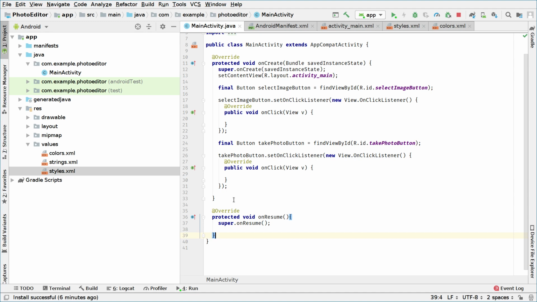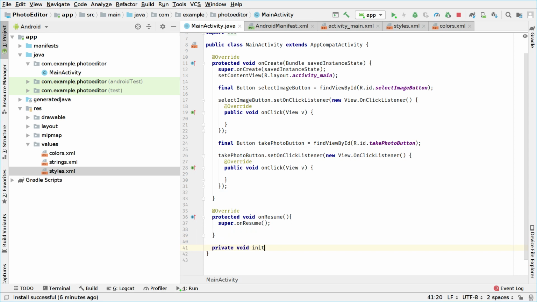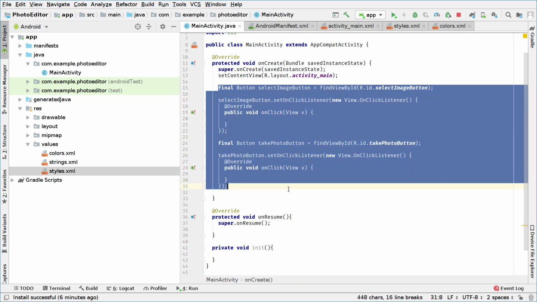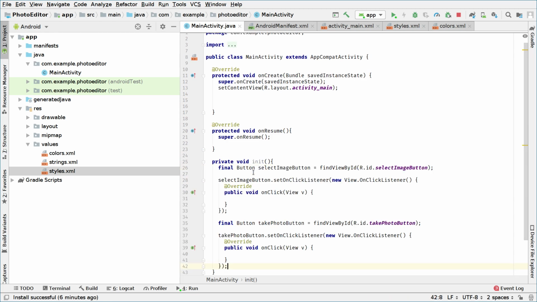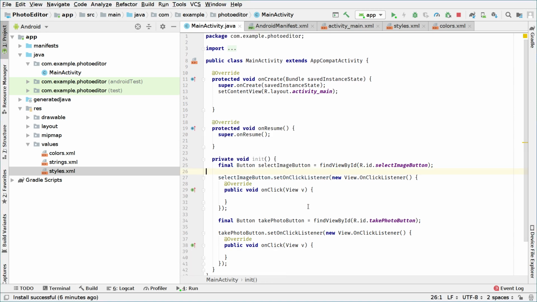Outside the onCreate method, we will type private void init, okay? And we will open this method, and we will put what we created in the onCreate method. We will move that to the init method. So I cut this text and I paste it in the init method. As you can see, now I have the button listeners inside our init method.